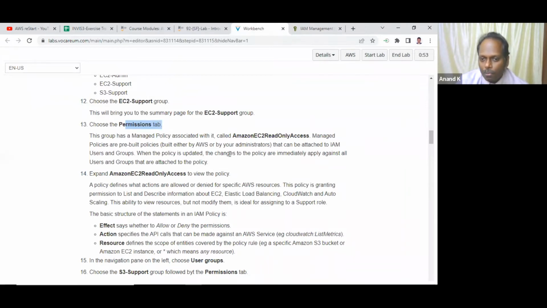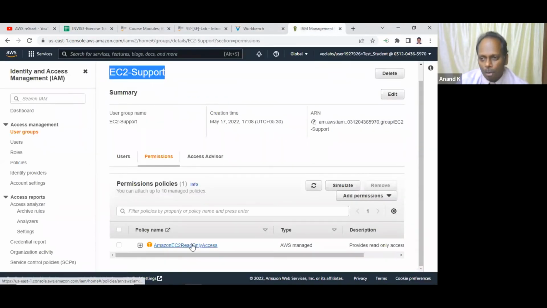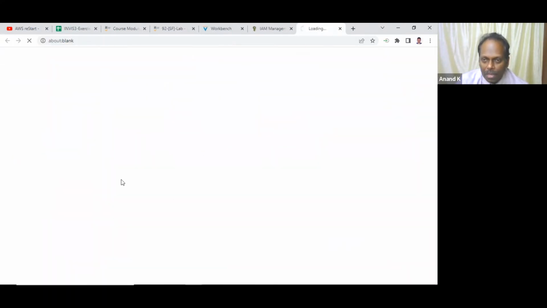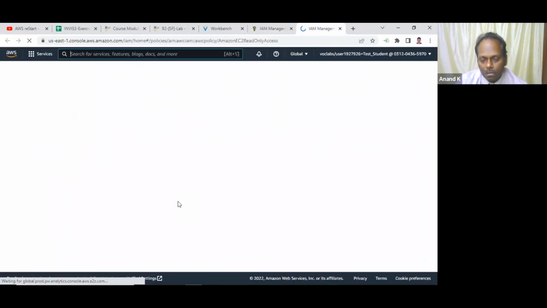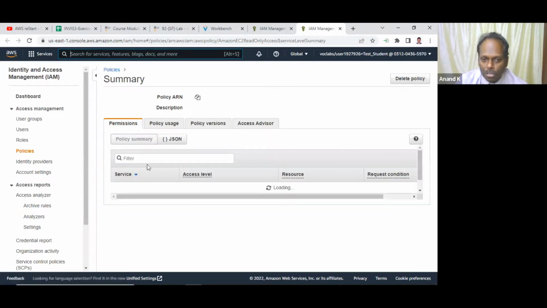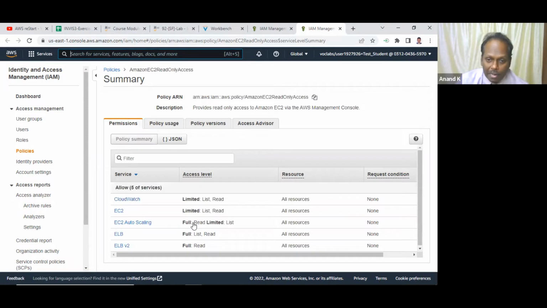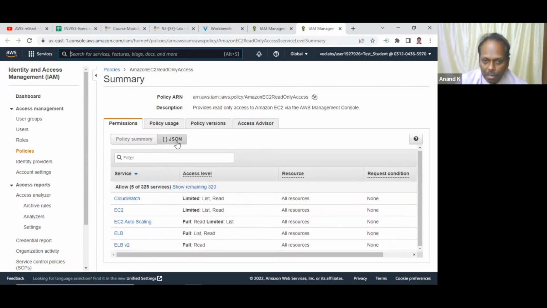Expand this policy to view the policy. What exactly does this policy contain? This is the policy or permission. Just click that. Previously also we have seen that there is a JSON document. Just click that. It will take some time. Yeah, it's opening in a new tab. You can see this one. This is the permission, and you can see a JSON document also, and details. You can view the policy summary or JSON also.